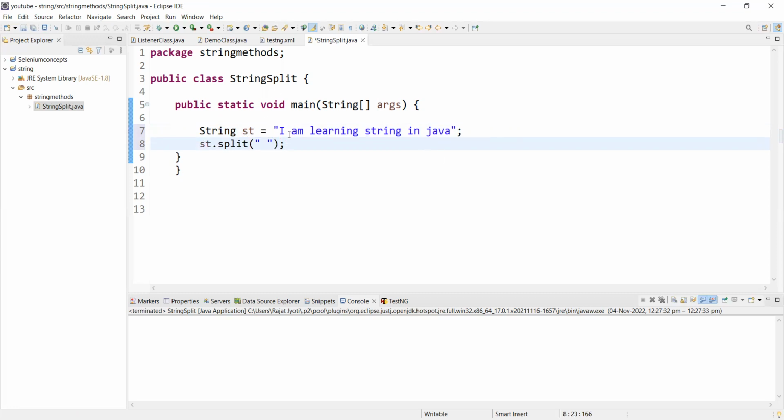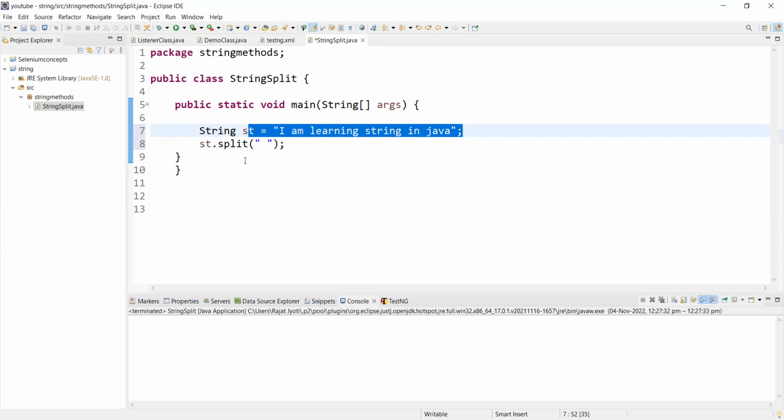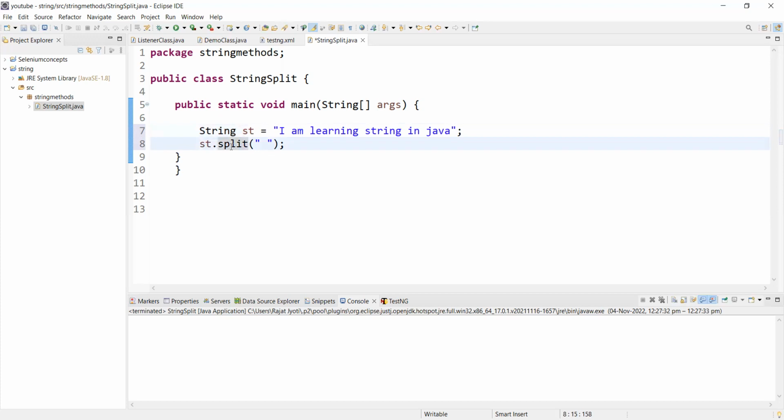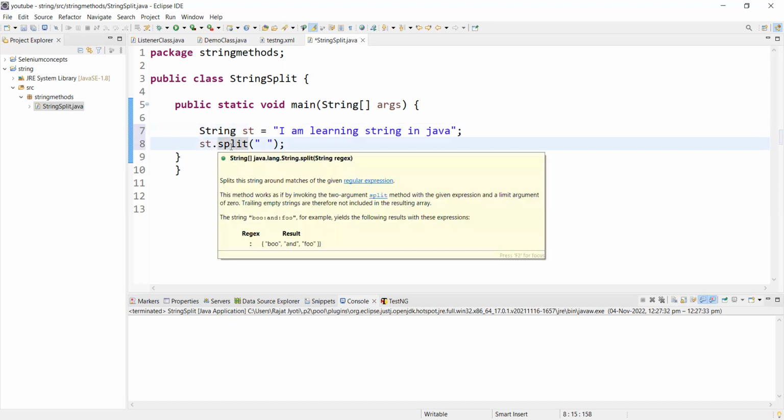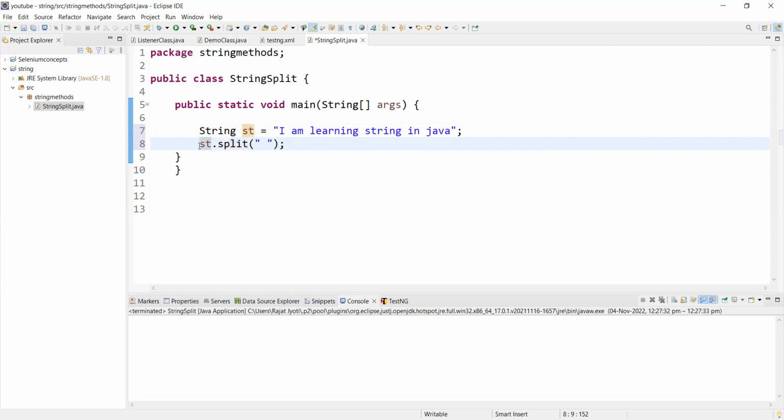Now we want to divide this string on the basis of a space. So this is a space, this is a space, this is a space, this is a space, and this is a space. On the basis of these spaces, this string will be divided. Now the return type of this method, as you can see, is a string array. So we will store this in a string array.